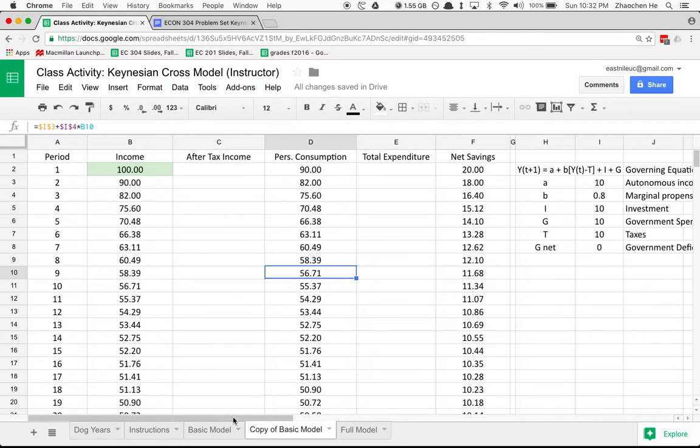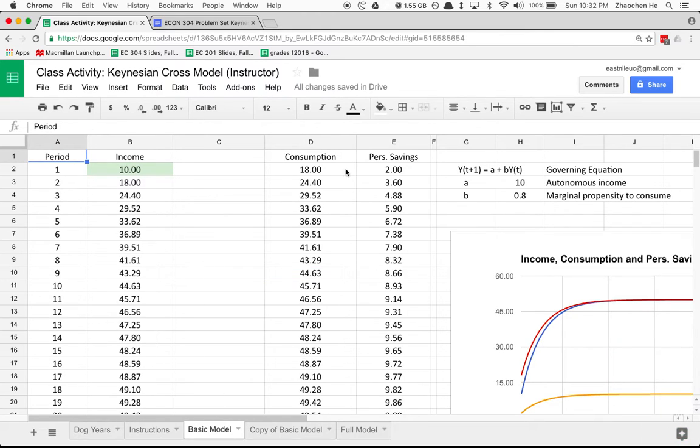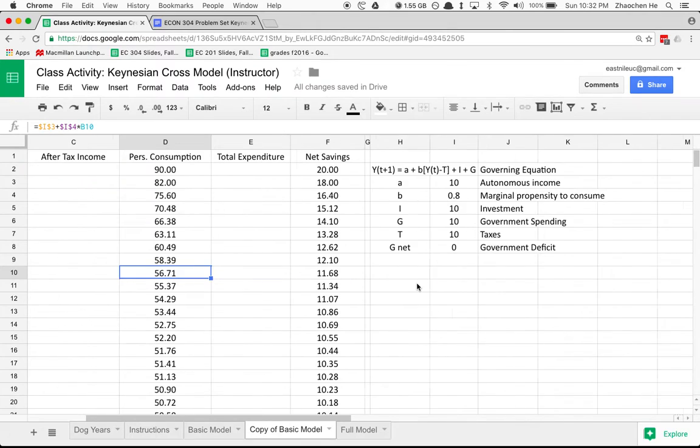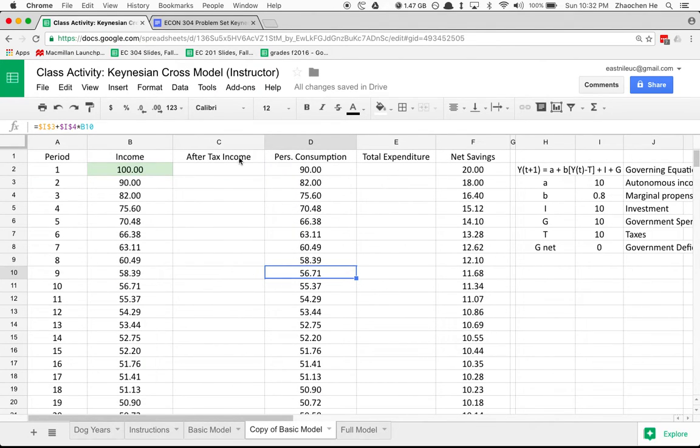So you can recall that in our basic model, we had consumption, we had personal savings. It was a very simplified model, and I want to use that as our starting point. So start off with that file, and then you can see in order to set this up, I've added a few things to the basic model. One is I've added a column to the left of personal consumption, as well as a column to the right of personal consumption. And I've labeled them after-tax income and total expenditures.